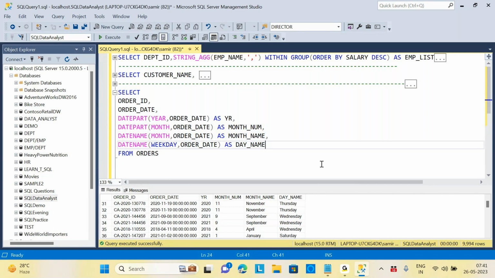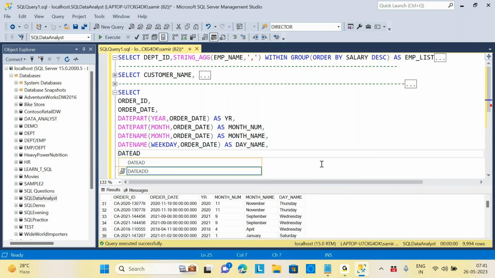Okay. Now the next function I want to use is date add. This is also very important. So the date add function is for when you want to add something. Let's say I want to add 5 days to my order date. So what is the use of date add? It can traverse. I can go forward and backward. Let's say I want to go 1 year before, 1 year after, to calculate some formula, right? So at that time your date add function will work.